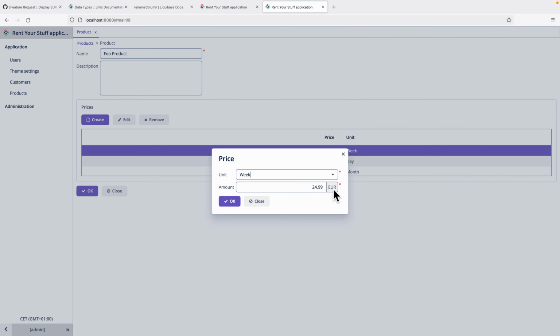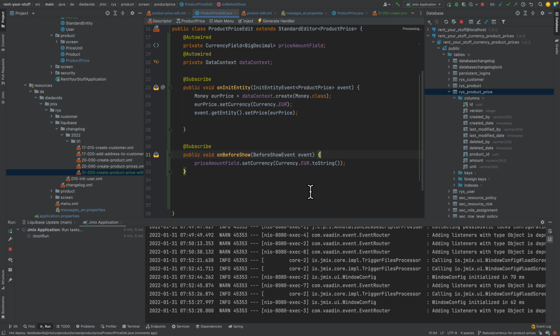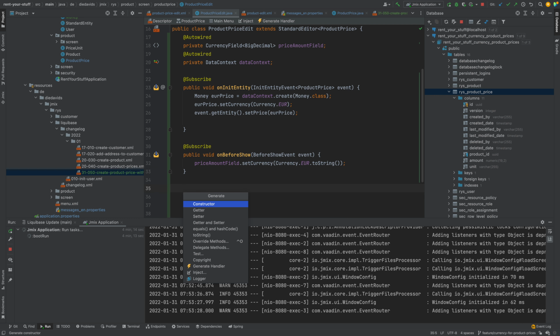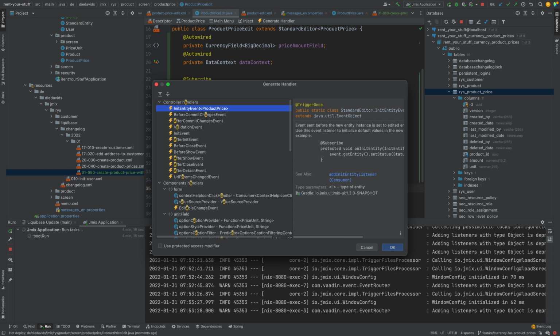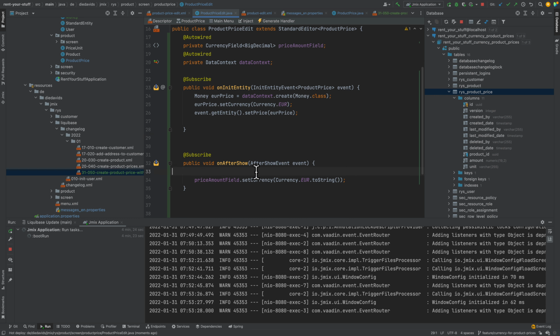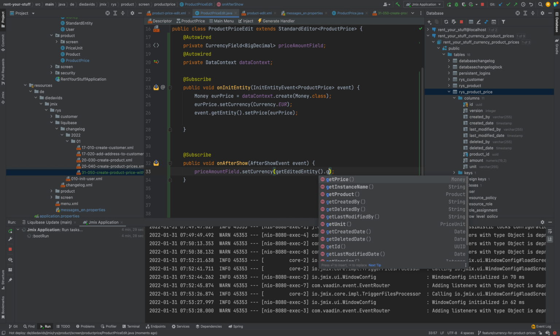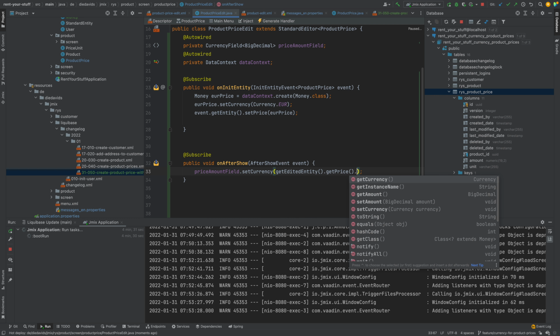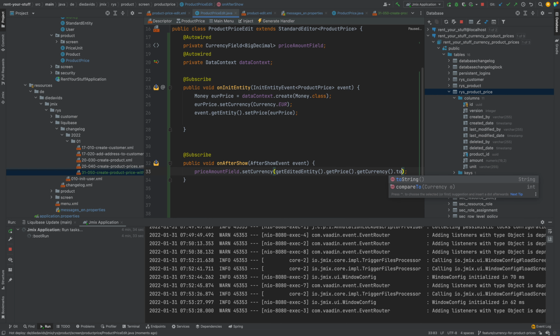Okay, so now we have the euro value, but it's actually just hard coded now in the UI and not actually taking this value from the entity. So probably it would be better if we just do it after show. So this is when all the data is loaded, and then we will put it here, and instead of taking this currency value, we will actually get edited entity, get price, and we will get currency toString.